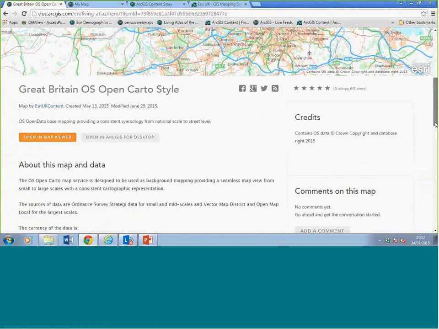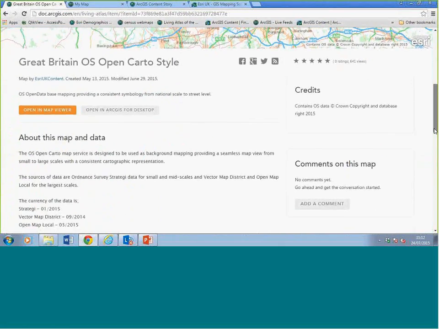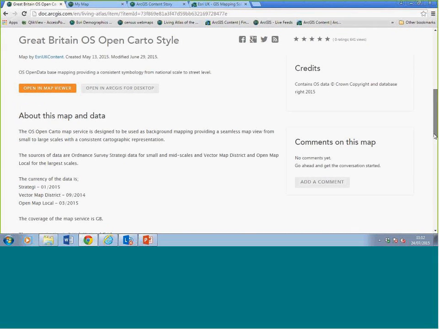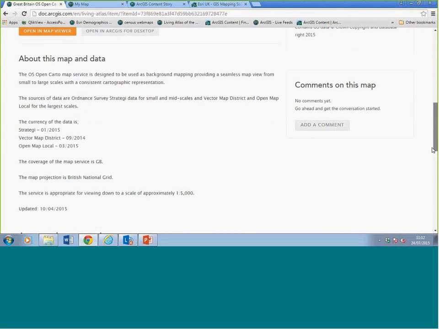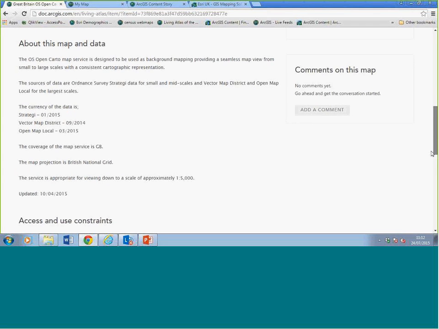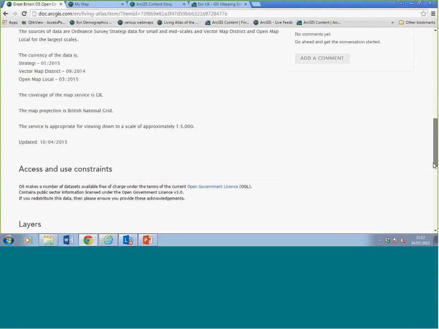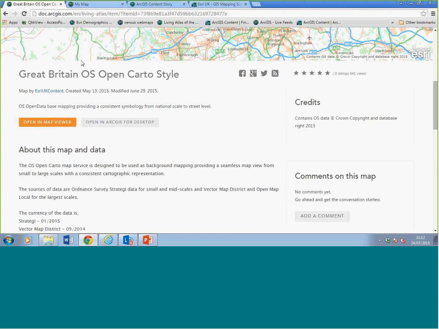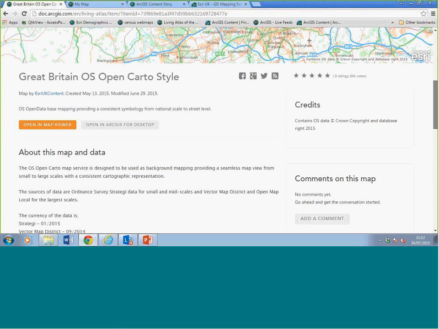And then if you scroll further down, you can find out more information about it. So more of the metadata type information. What's the projection? What's the currency of the data? The sources that go into it? What are the restrictions there? And you also have the ability to open it in the map window, so the map viewer, or open it directly into ArcGIS desktop.